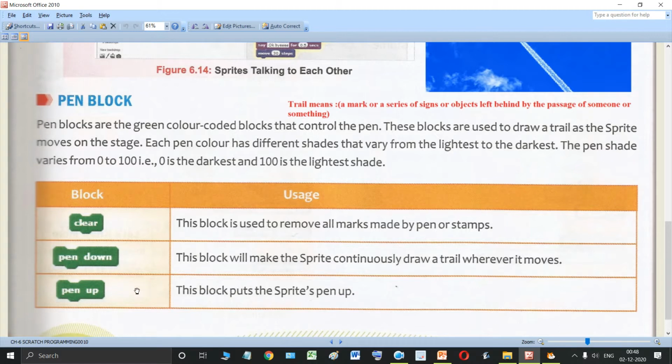Now pen up is just the opposite of pen down. If you bring your pen up, if you don't touch the piece of paper, what will happen? Then it will not draw anything. That means this block puts the sprite's pen up, and when the pen is up, you cannot draw the trail. So you can draw a trail only when the pen is down.